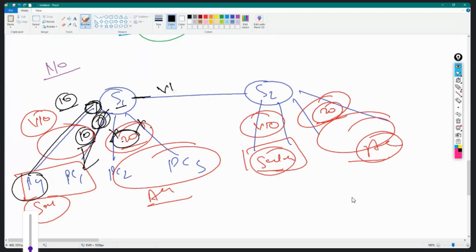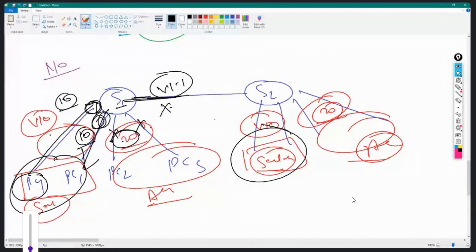So by default, this is part of VLAN number 1, the native VLAN. It means this switch never forwards this packet towards here. If this packet never reaches through this interface, then how will this PC be able to communicate with this PC? Not possible. So we have to configure the port which is connected with switch 2 on the same VLAN.